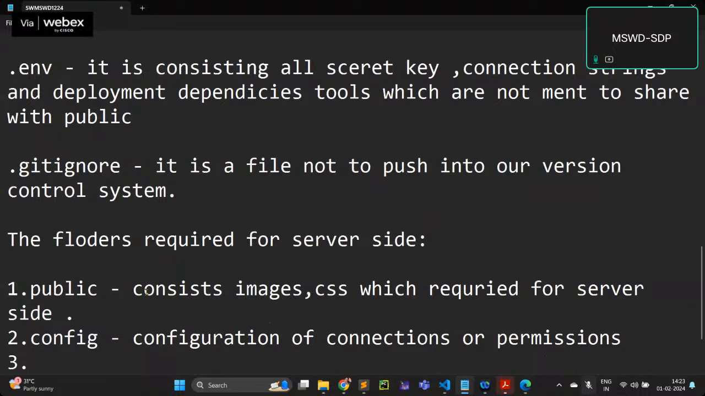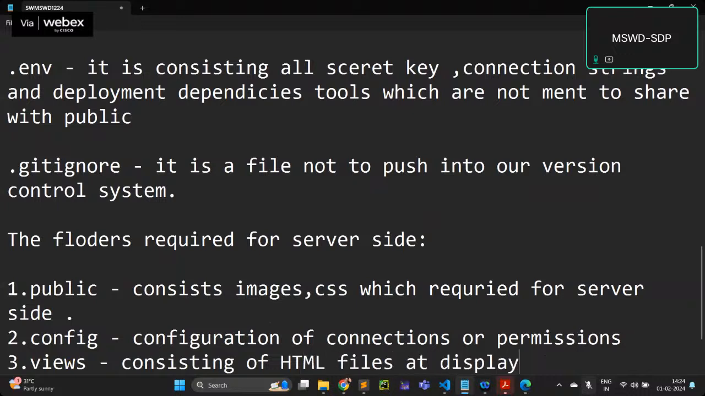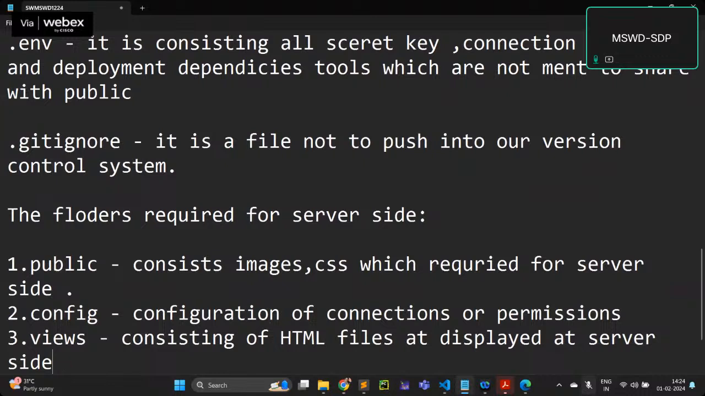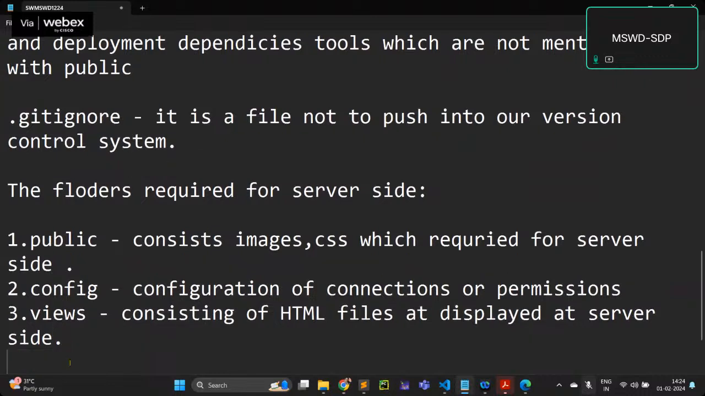The next one, the most important thing, is views. The views folder consists of HTML files to be displayed at server side. Because I already said, you may be aware of APIs. So APIs should have some face, and for that we use views. This consists only of HTML pages.